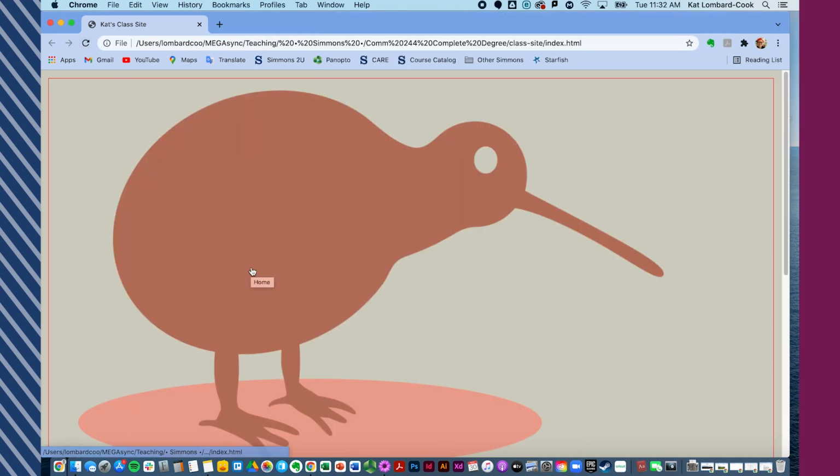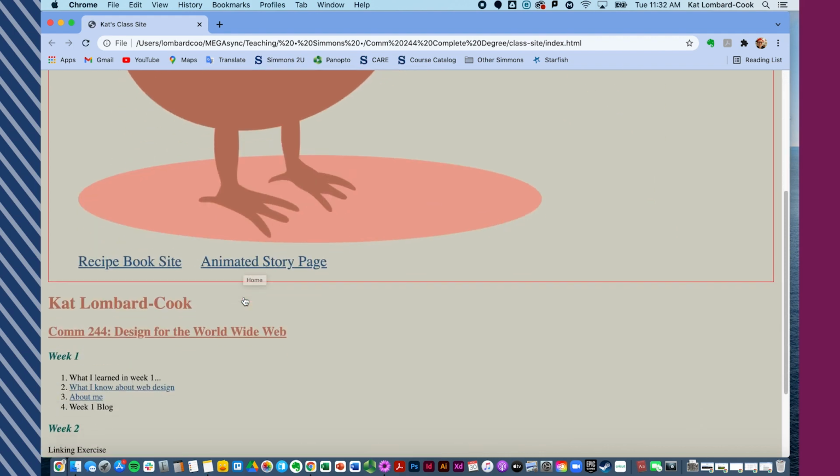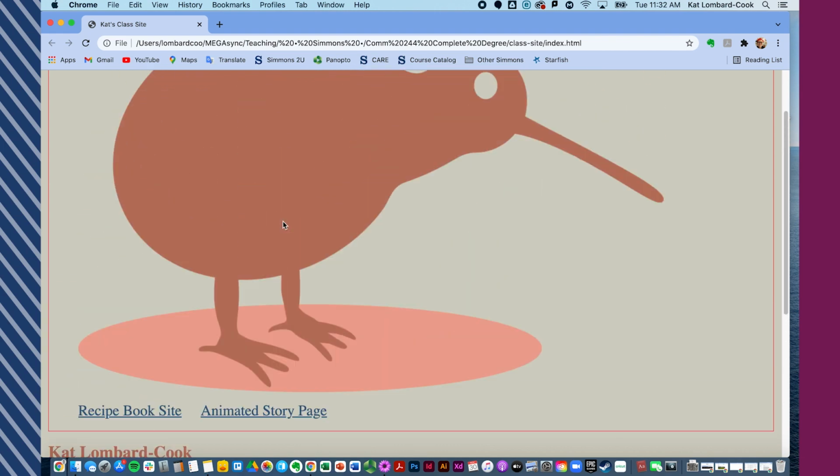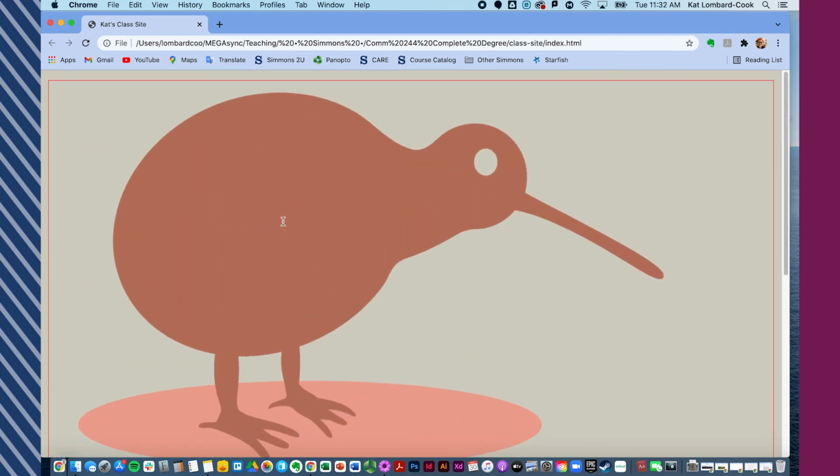Oh, my PNG is huge, right? Now you do see that it's a link. You can see that it's got home. And if I click on it, it goes to my index page. And then everybody else is underneath. That's not what we're looking for.